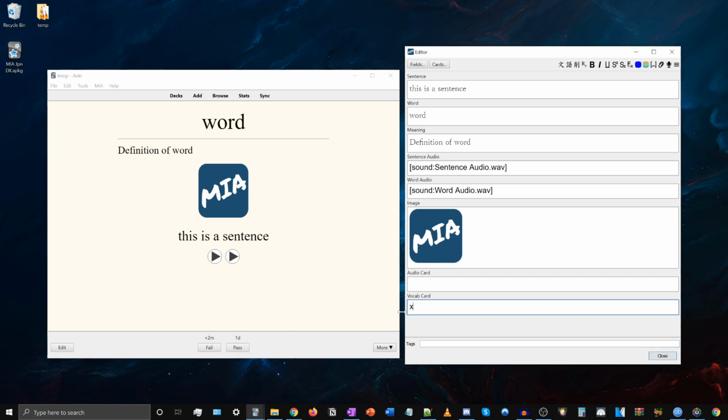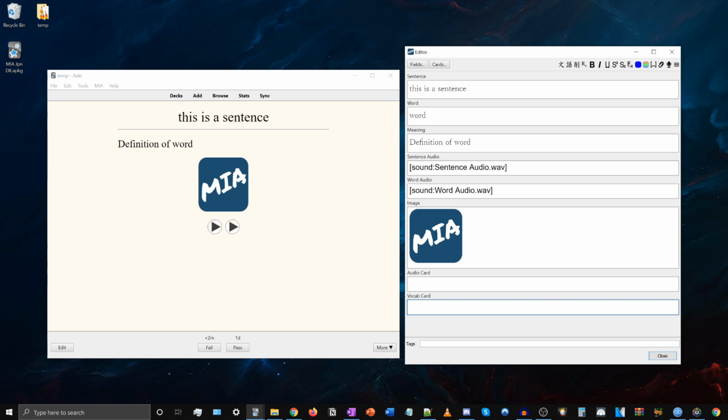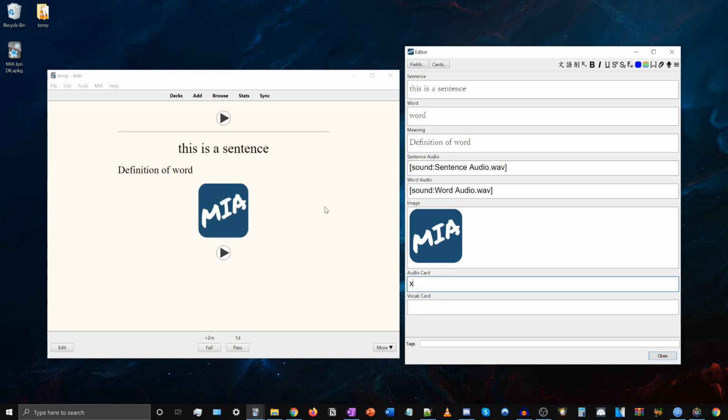Now, if you want it to be an audio card, then instead you just type anything into the audio card field. And this is by default going to put the sentence audio on the front of the card. If you want it to be an audio card with the word audio on the front of the card, then you just fill both of these, and that's going to swap them around. And so basically at any point of a card's life, you can change it between being a text sentence card, an audio sentence card, a text vocab card, or an audio vocab card, just by filling or emptying these fields.